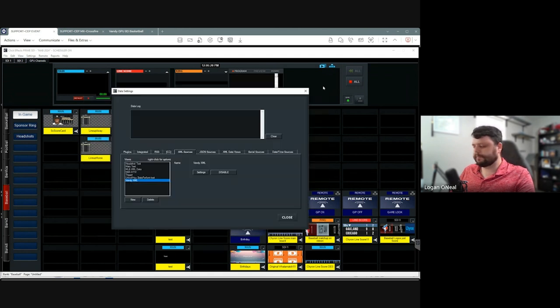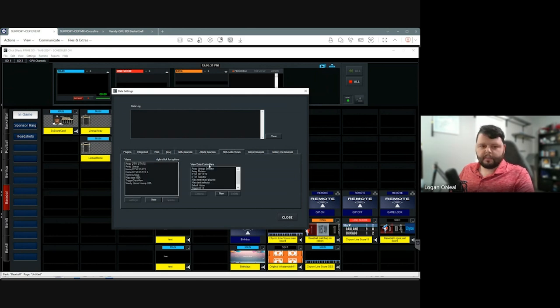So now that we have the raw XML data into the computer, we need a way to format it. So to do that, we need to use an XML data view. So clicking over here to the XML data views.